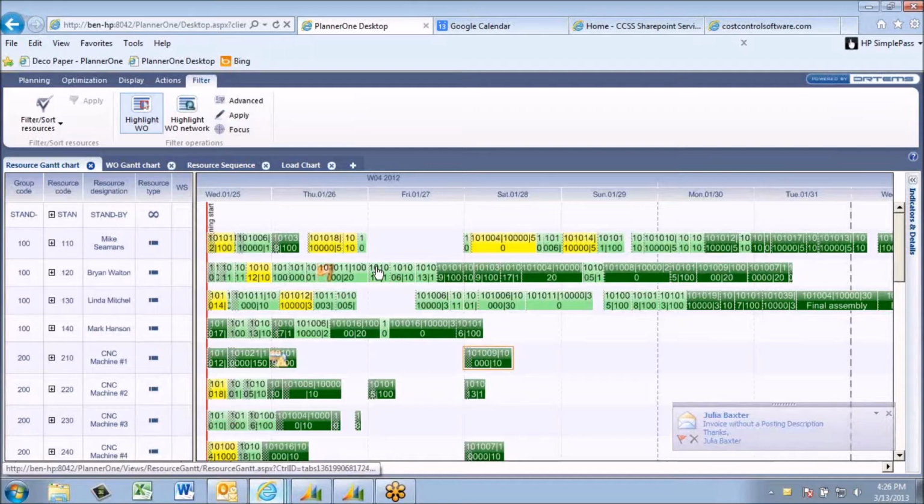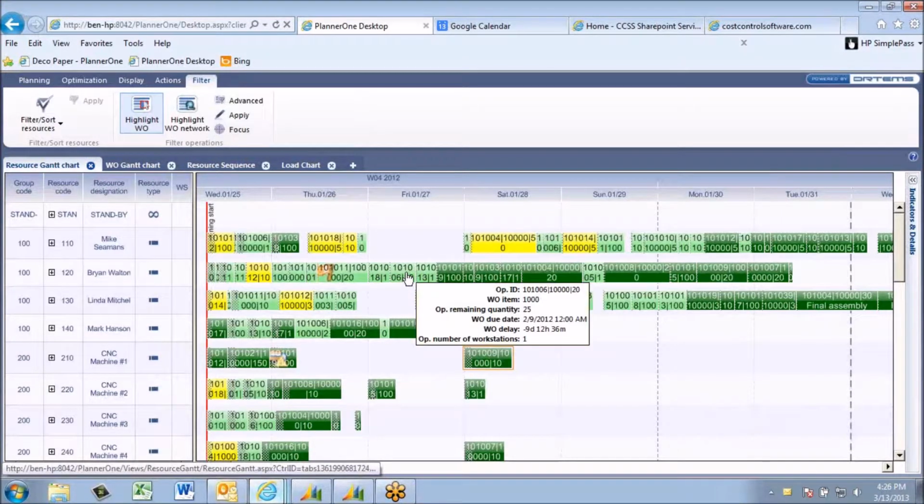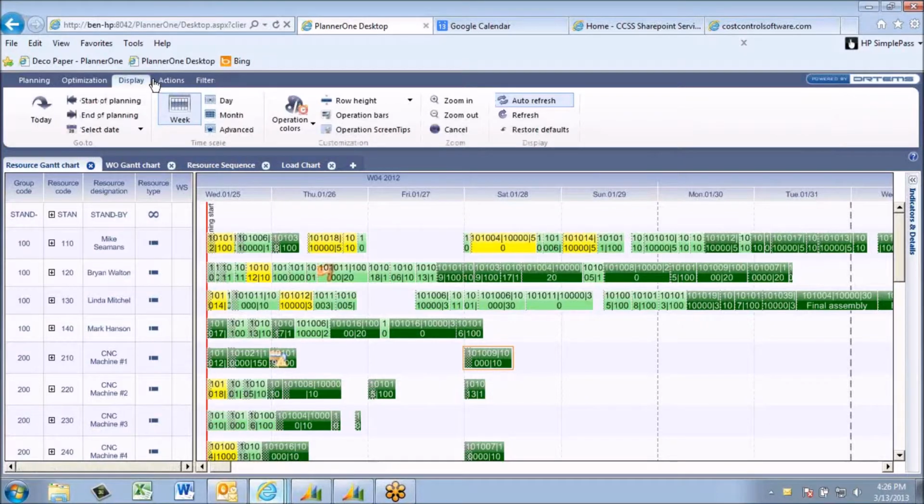Now we've created some gaps, so we didn't do a very good job as a scheduler. So maybe I want to have the system make some recommendations to me.